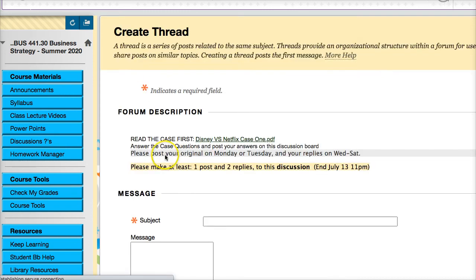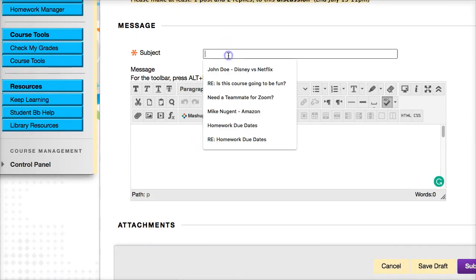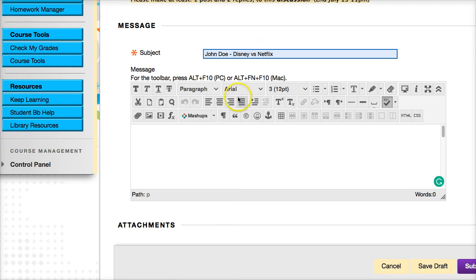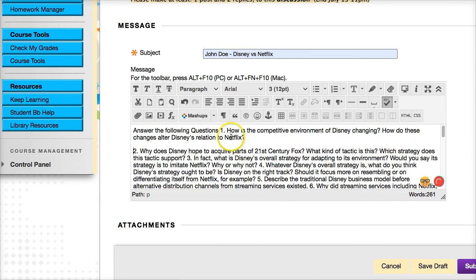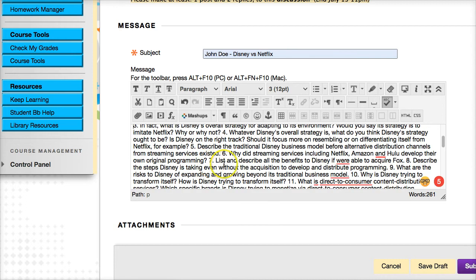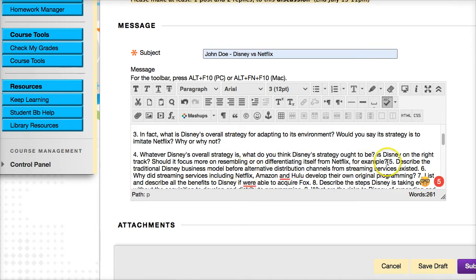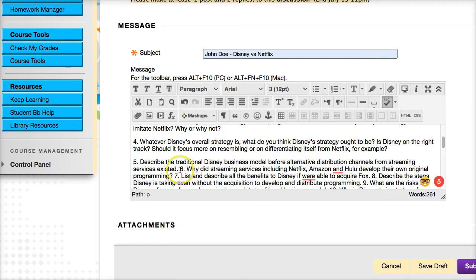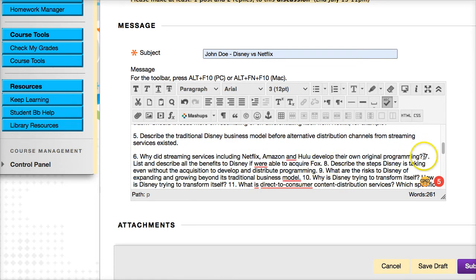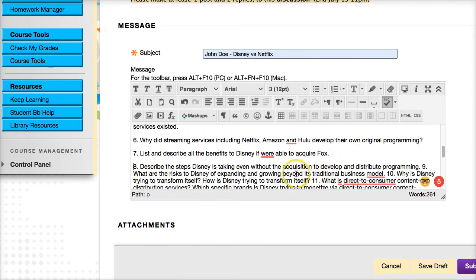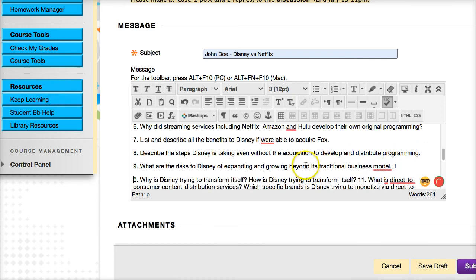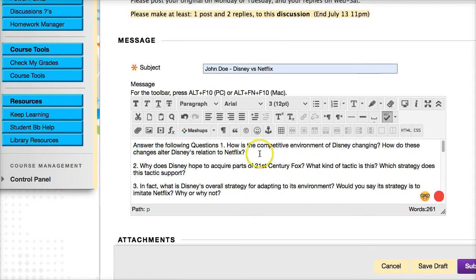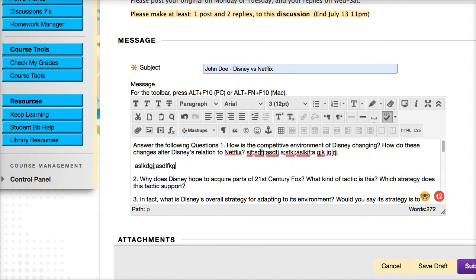But you're going to create your own thread. You're going to put in your name and the case. Then in the text box, you're going to post your response. Listing the question first is always a good idea, and then your response after the question. That would be a good way, so I know exactly, and the class knows exactly, what questions you are answering. Do a little formatting here to break things up, since this is a big case. So you can list the questions, and then you type your response to the questions.